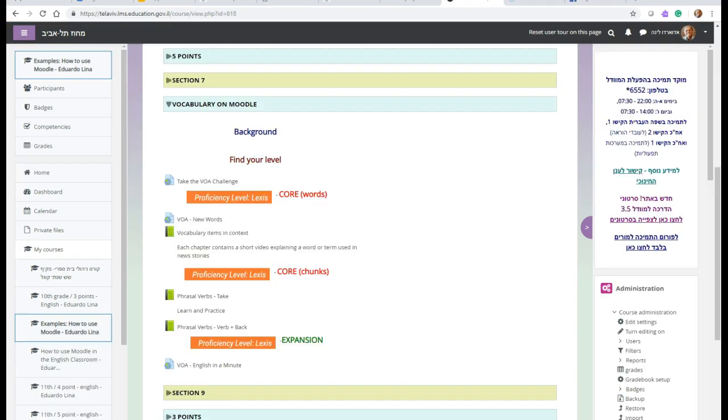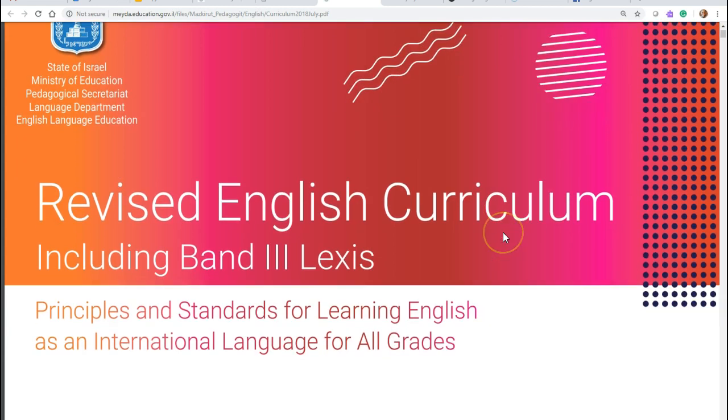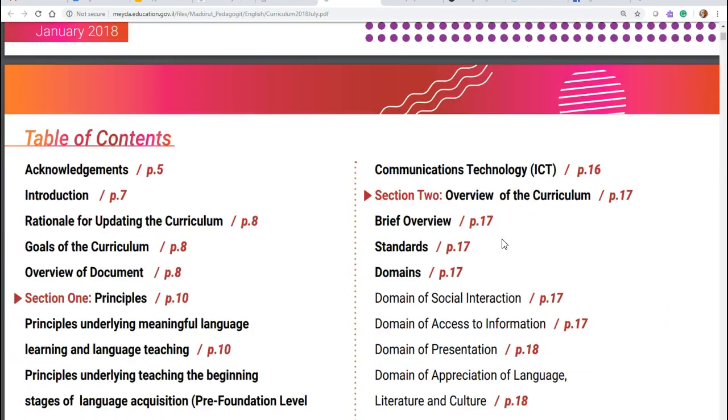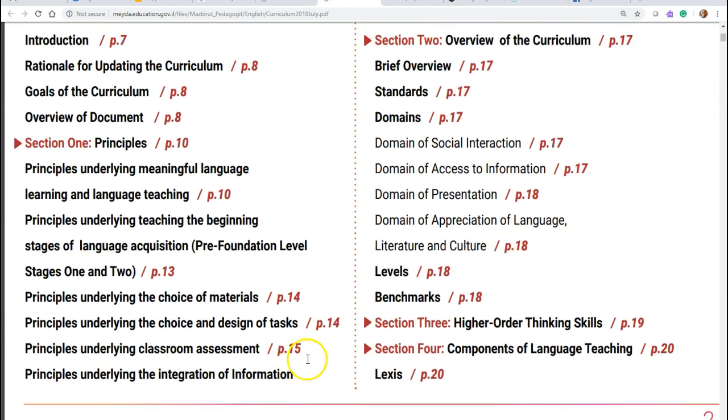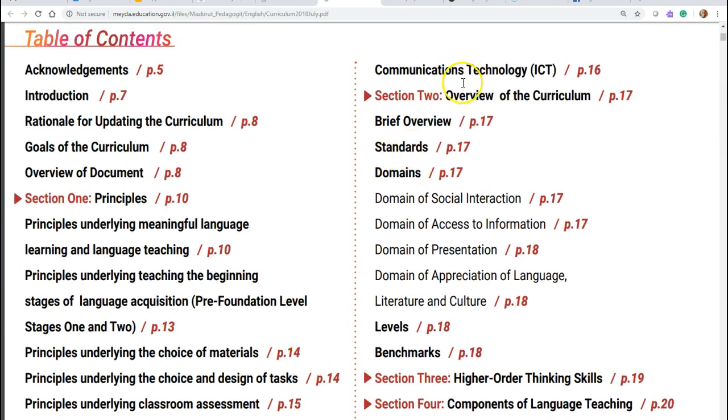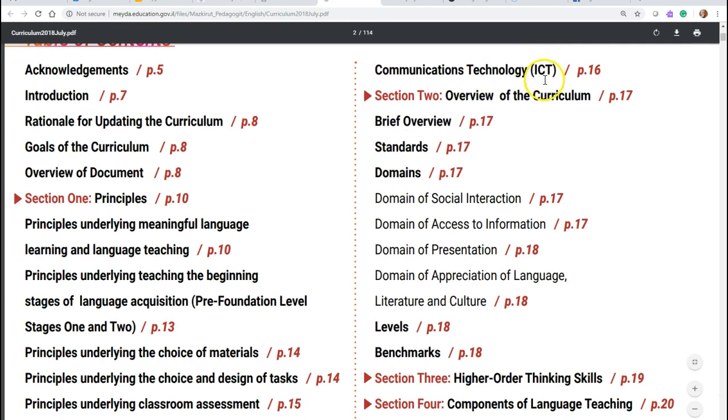In order to create these examples, I have used the following Moodle resources: a Moodle URL, like this one, and a Moodle book. Among other items, the revised English curriculum stresses the fact that there are principles underlying the integration of information communications technology, ICT.